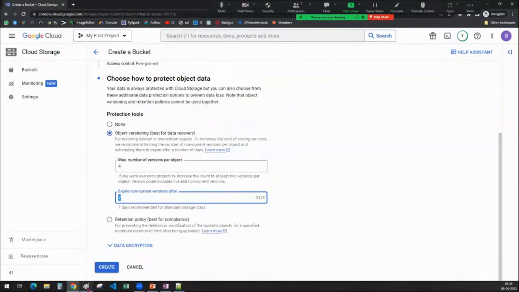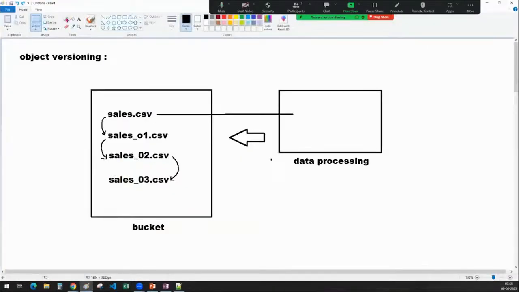Like this, for example, if you select 3 here, sir, 3 versions, this is your first version, this is your second version, and the third version will be there. When the third version comes, this file is gone.